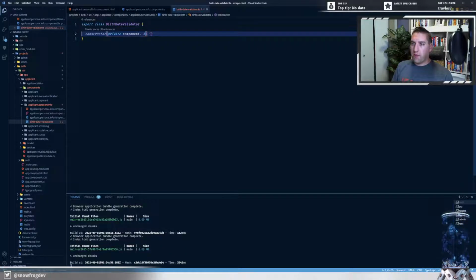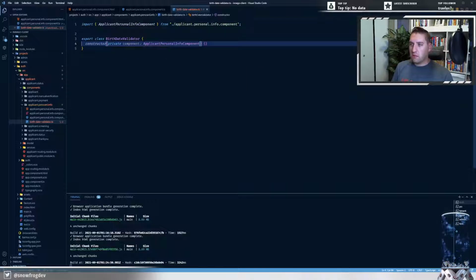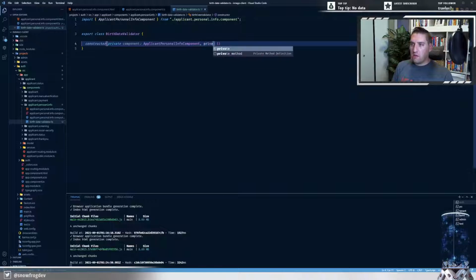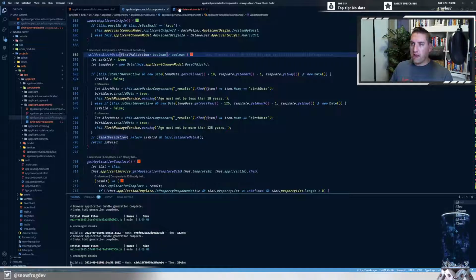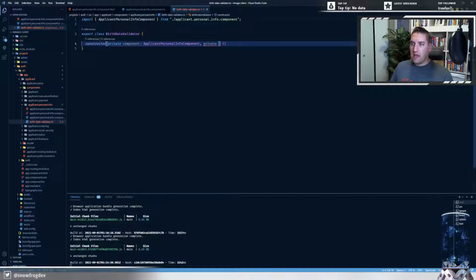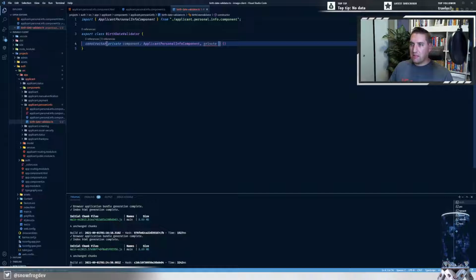And it's of type applicant personal info component. That's the one. Now the next thing we're going to need to pass in to make sure we've got everything we need for this function is the final validation parameter. Now this was the function parameter. We're going to pass that into our constructor. Let's use the exact same name. That makes it easier if we're keeping the signature like that.